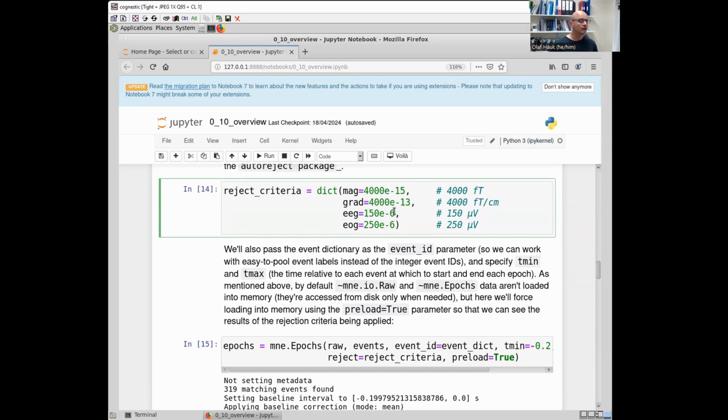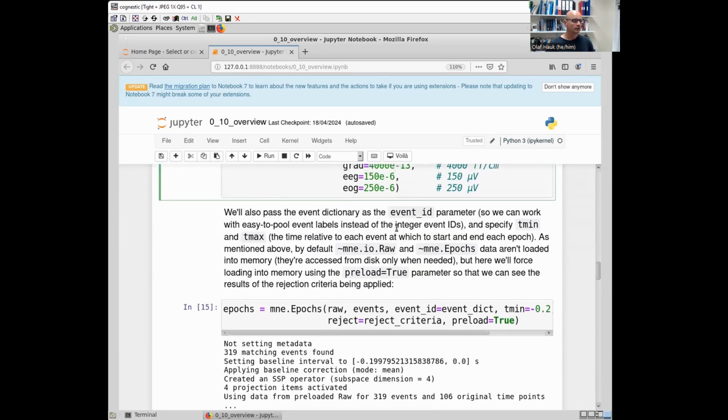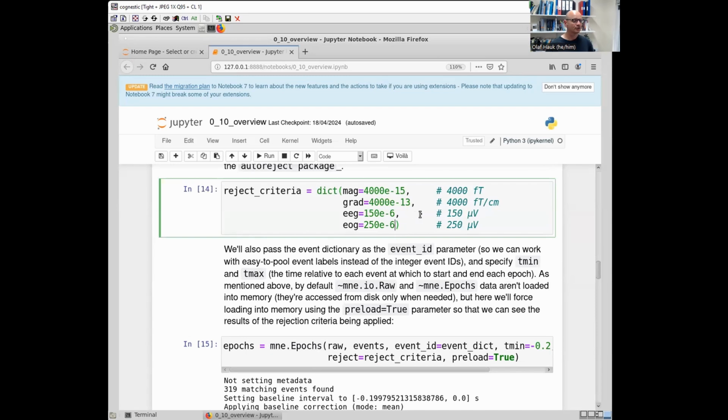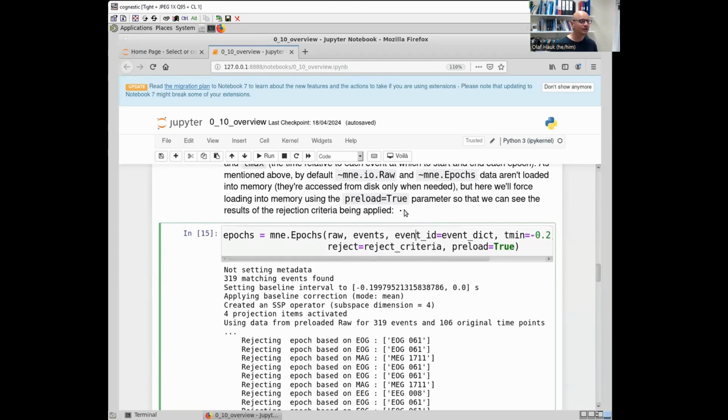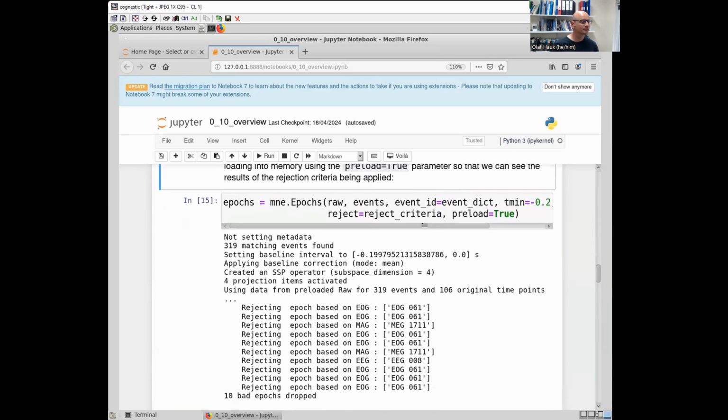Also be aware that MNE-Python uses the international standard units. So for example, Tesla. So you have to specify this with these exponents here, -15 to go down to femtoteslas, or in the case of EEG and EOG, this is in volts. So -6 means this is in microvolts. And similarly, in other cases, you specify values in seconds and not milliseconds. So that has led to many confusions already in the past.